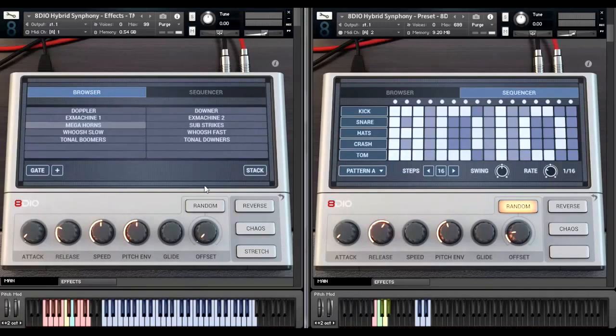All right, so let me just take this last one here. Let's try to reverse it first. Okay, and let's try to gate this reverse stuff as well. And let me get the rate up here full speed. And there's another cool trick.